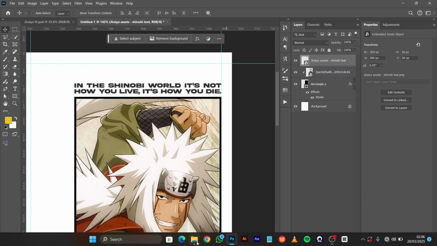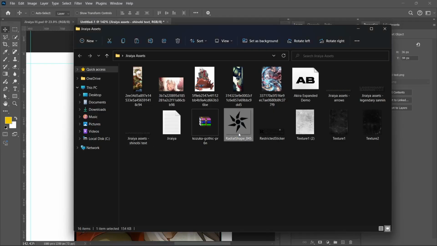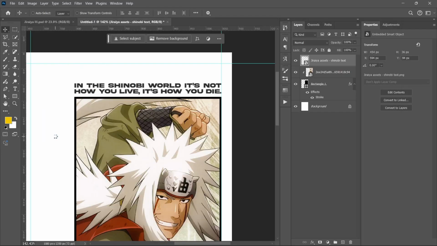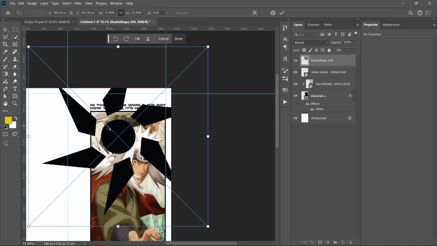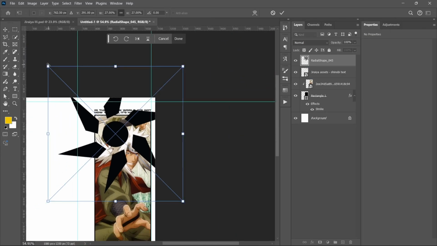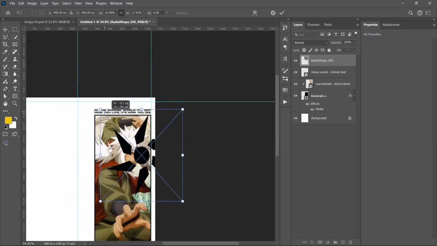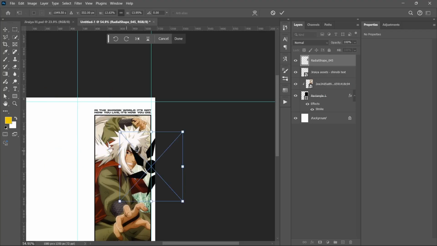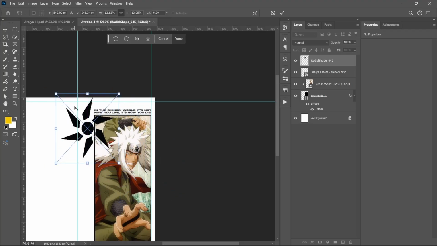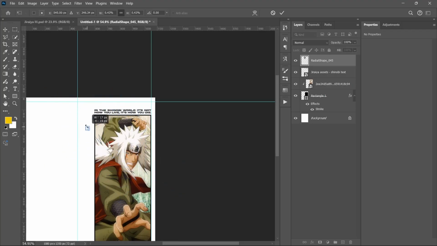We are going to go back to our resources and take this icon. Shout out to Wave Index for giving me this icon for free. You can check him out here on YouTube, Wave Index. He also has a website where you can download a lot of assets for free. So I'm just going to scale this down.